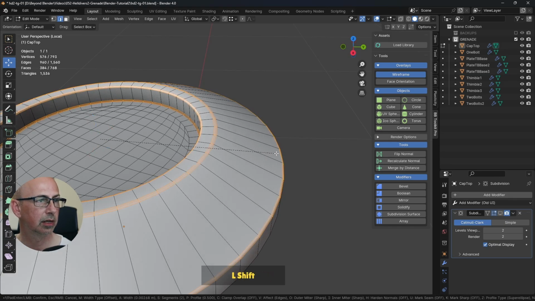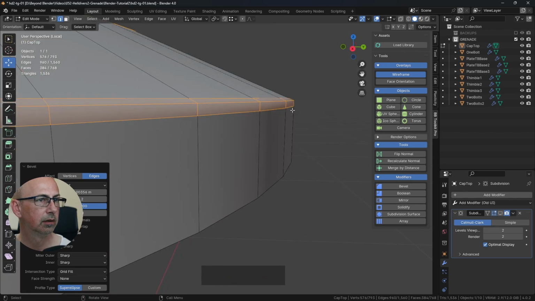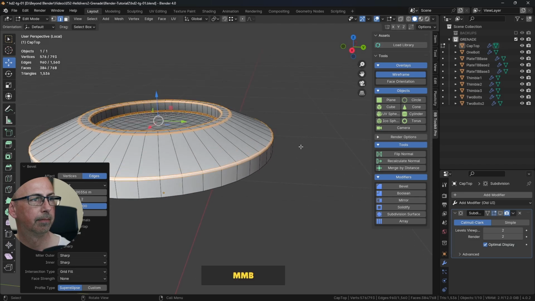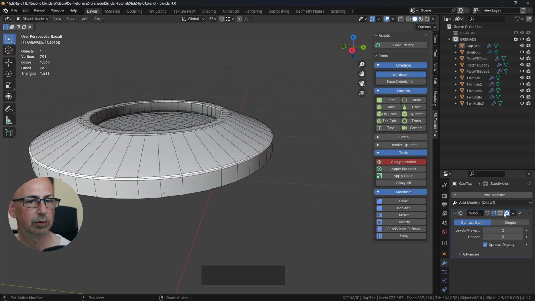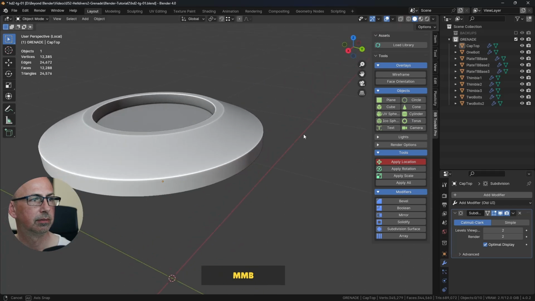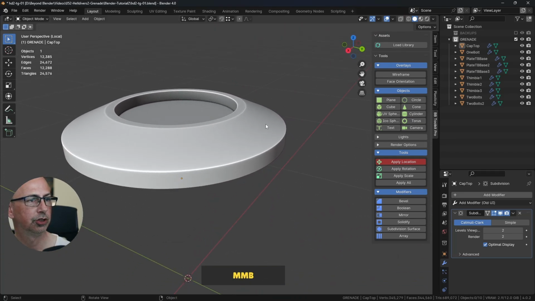Scroll the mouse wheel to get 2 segments and bring that out, something like that. Make sure the shape is set to 1. So all it does is add edges either side of the ones we selected. If we go back now to subdivision, turn off the wireframe, there's our lovely shape. Nice and clean, works really well. And the shading looks really good.